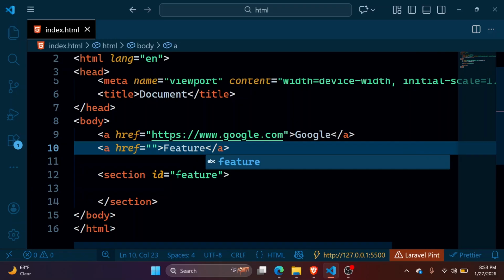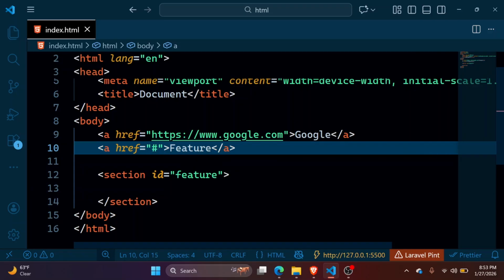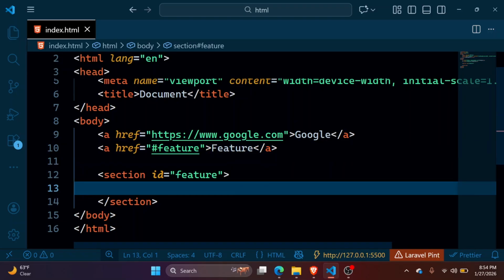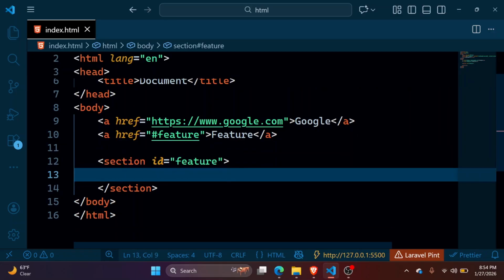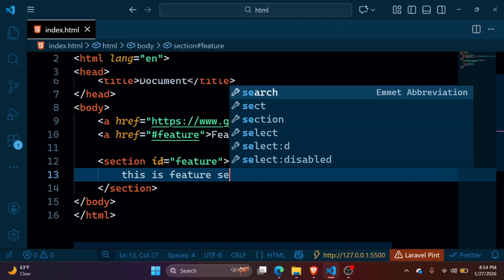Now I will target the feature by targeting the ID. You have to provide a hash, and after that you need to provide the name of the ID. That's it. Now it will target the section of feature. That's it. And then I can name it feature. This is the feature section.